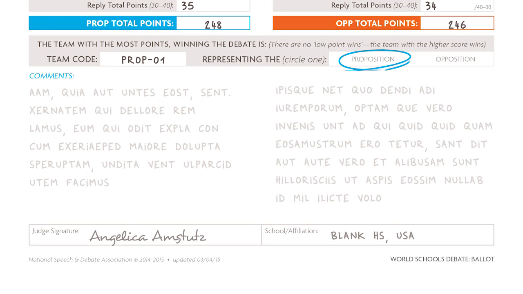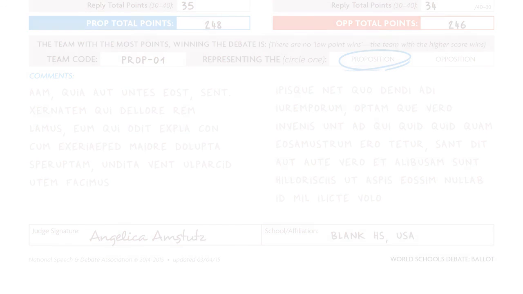Finally, it is important that the judge does not discuss the round with any of the other judges or anyone else before assigning the winner of the round and signing their name at the bottom of the ballot.